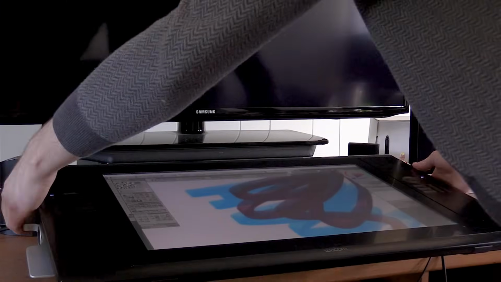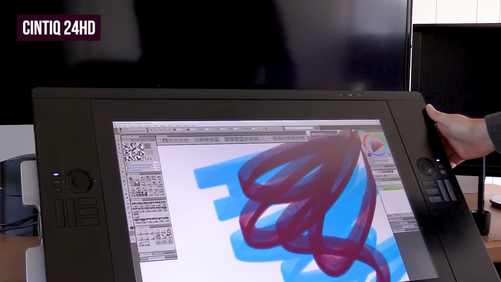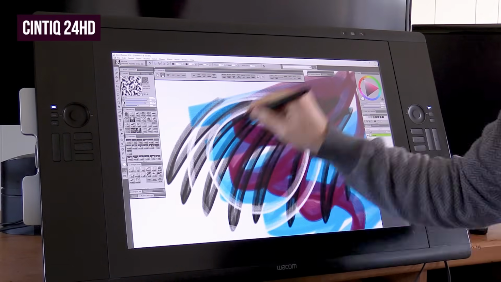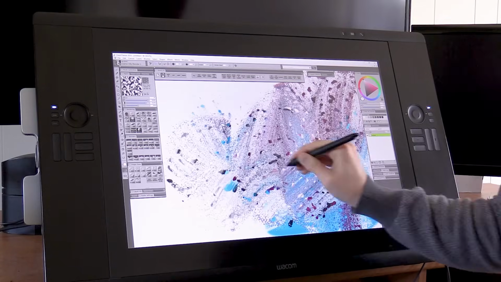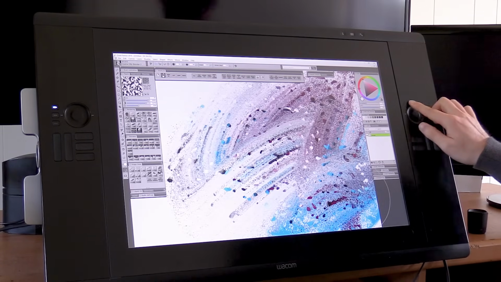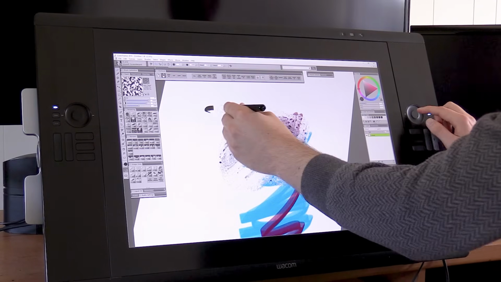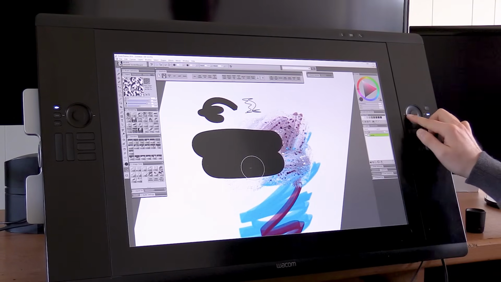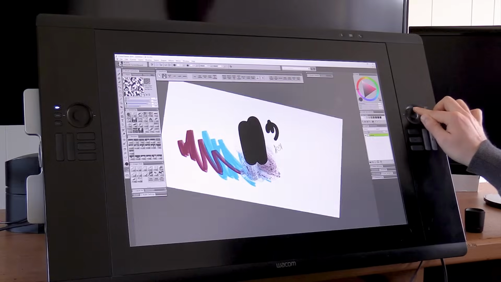If you've been watching my channel since the beginning, you may recall that my first tablet with a display was the Cintiq 24 HD. This was a serious upgrade for me, since I spent my entire digital art career up until that point drawing on one device while looking up at another. It really took my digital art to a new level.